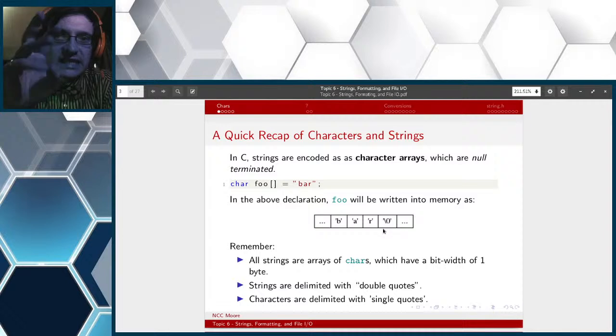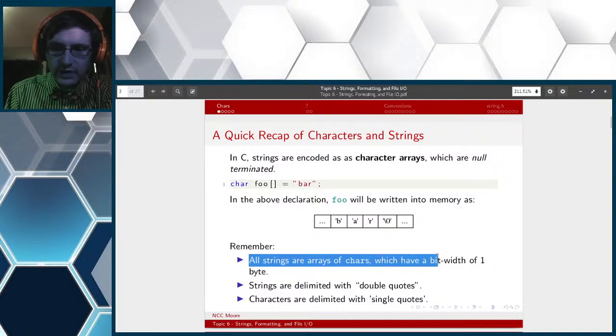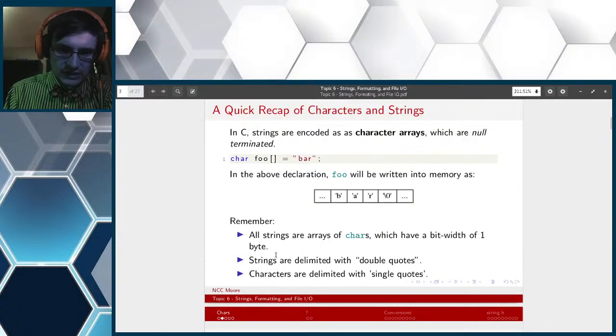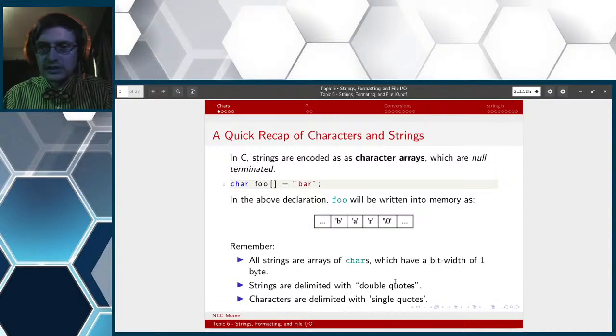Each one of these characters is 8 bits in width. Remember, all strings are arrays of chars, which have a bit width of 1 byte. Chars have a bit width of 1 byte, not the arrays. Strings are delimited with double quotes, and characters are delimited with single quotes.